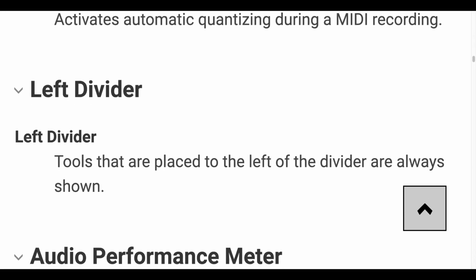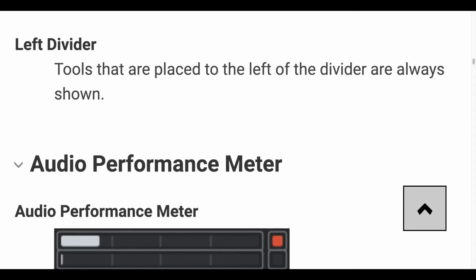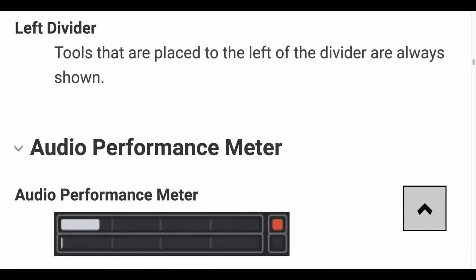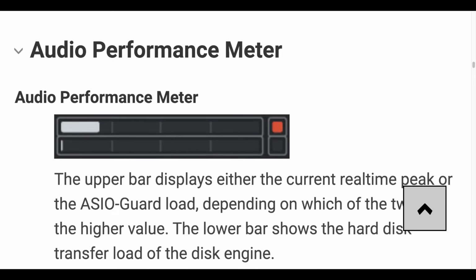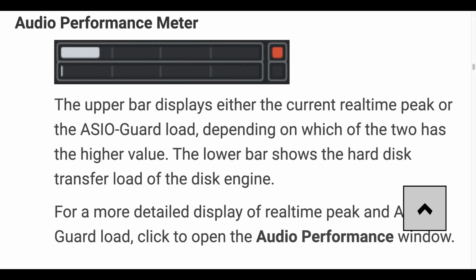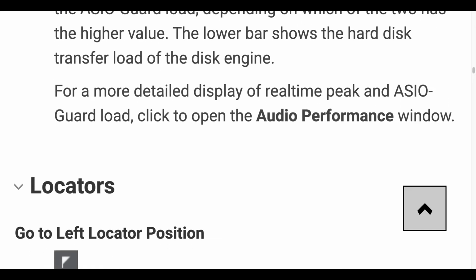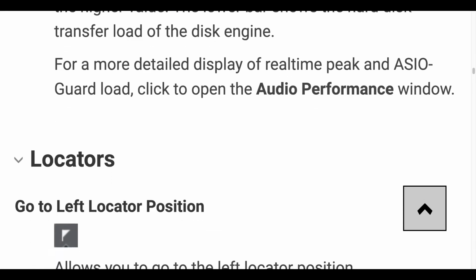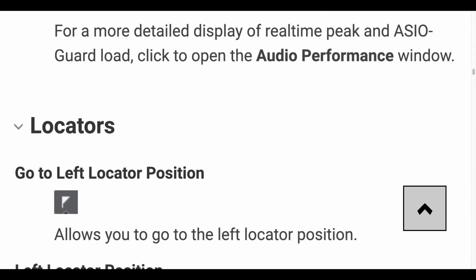Left Divider. Tools that are placed to the left of the divider are always shown. Audio Performance Meter. The upper bar displays either the current real-time peak or the ASIO guard load, depending on which of the two has the higher value. The lower bar shows the hard disk transfer load of the disk engine. For a more detailed display of real-time peak and ASIO guard load, click to open the Audio Performance window.